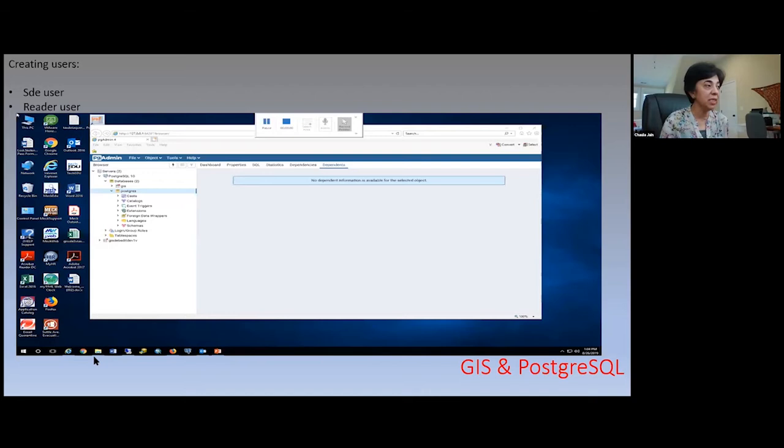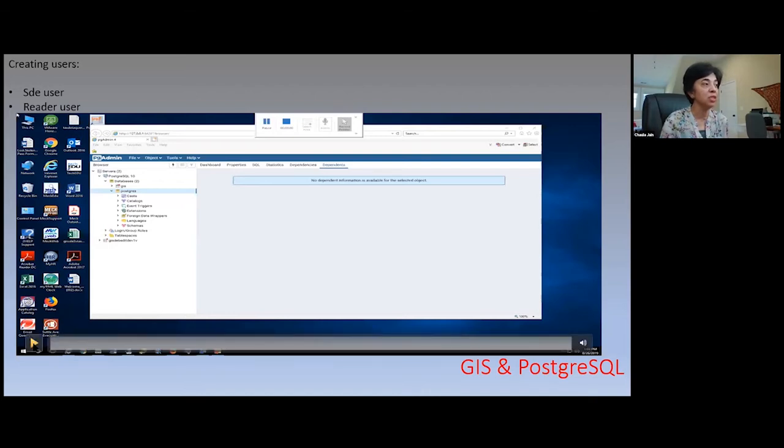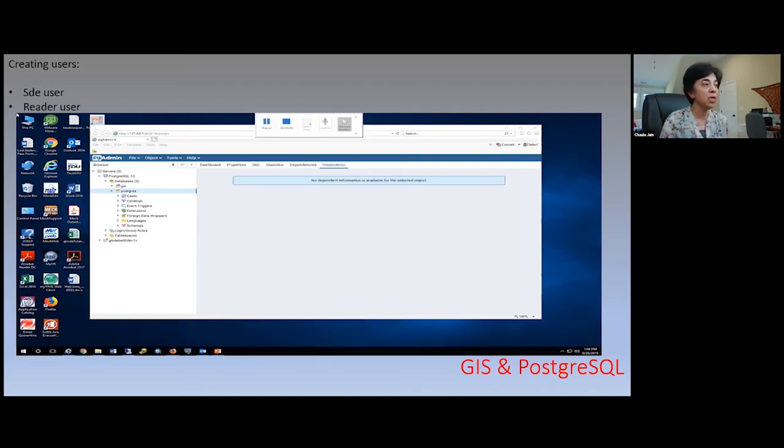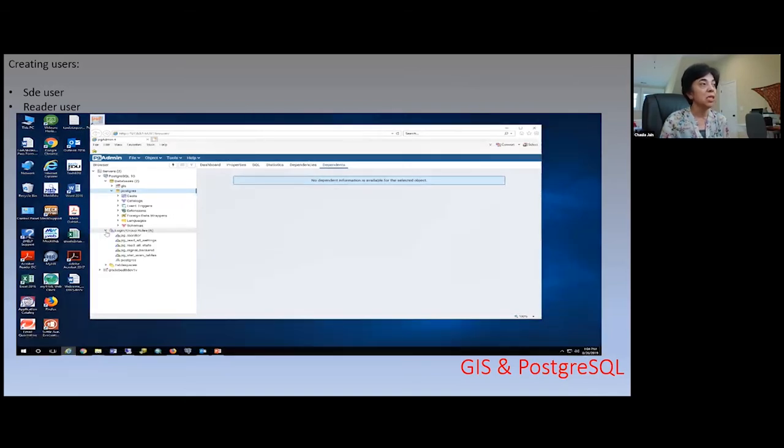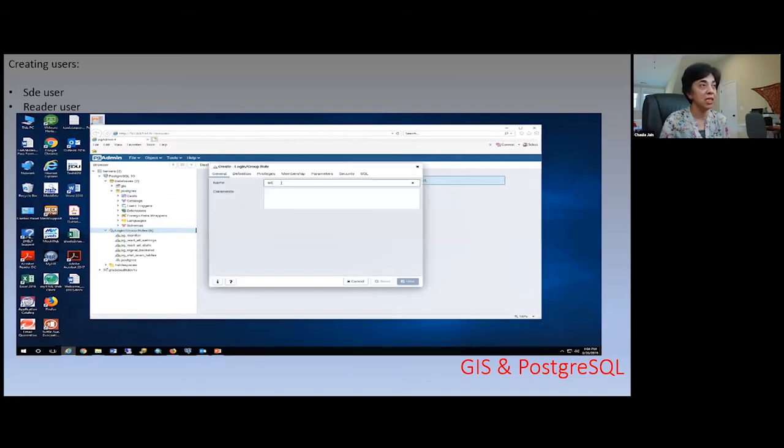So I'm going to play this, or if you want, I can just run it through. Let me run it through. So you go to logins, create a new login, type in SDE, put in a password, and in privileges, give it everything, yes, super user, everything except the last one, and say save.